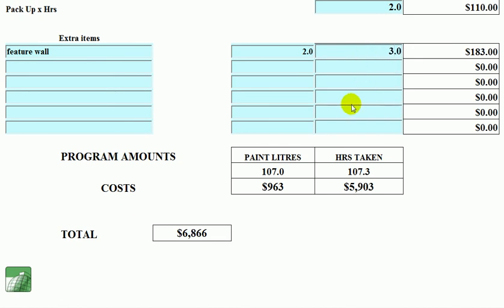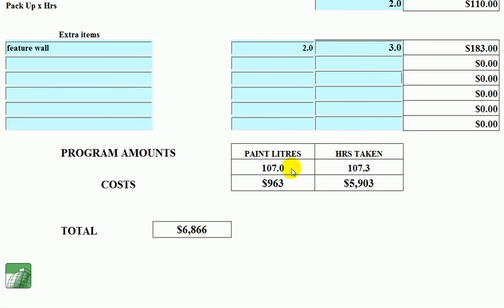Okay, so we've come down the bottom here. We've got 107 litres of paint at $963, 107 hours at $5,903. So all up, the house is going to cost you $6,866.